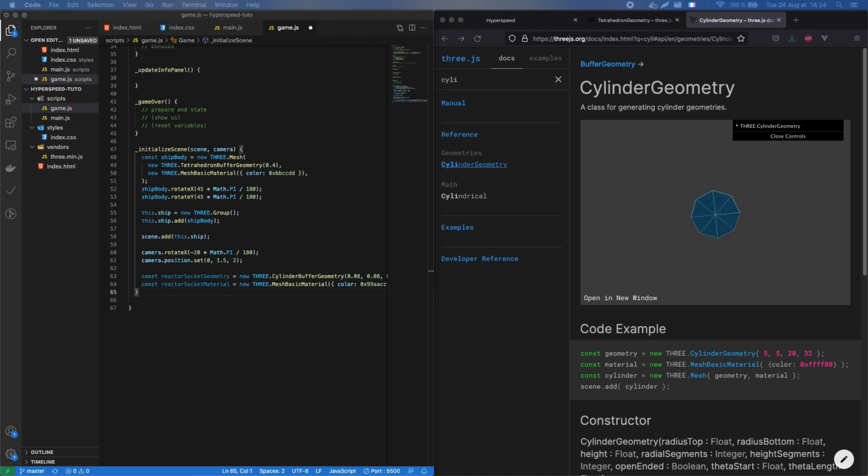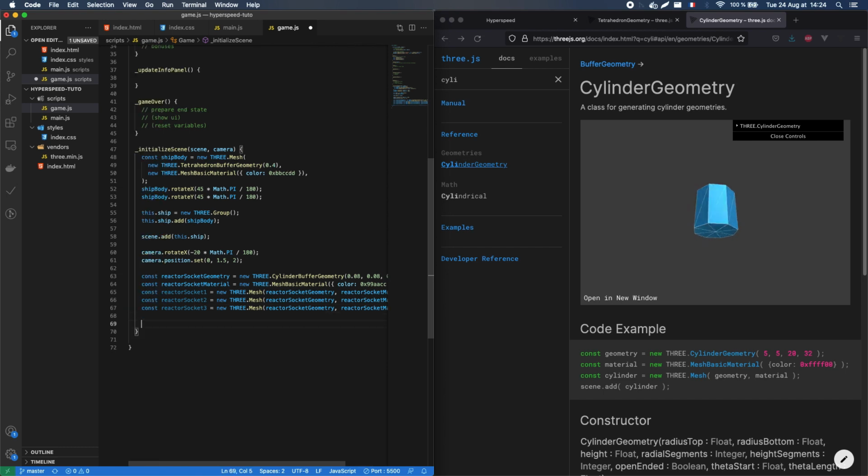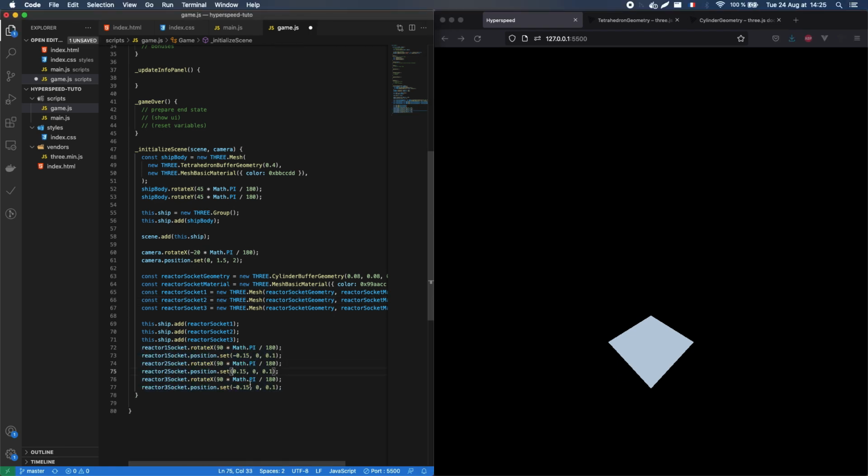Now we can use those two variables to create three meshes, the three reactor sockets of our ship, and we'll add them to the ship group that we created before. But if you save this, you won't see anything, because for now, the sockets are actually inside the ship body. They are all at the origin point. So let's set the position and rotation. Now we can see our three reactor sockets behind the ship.